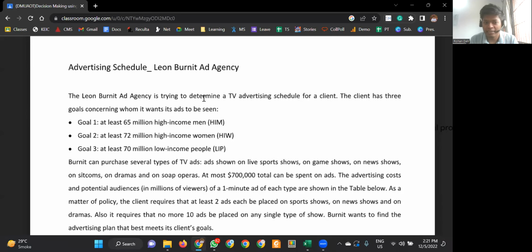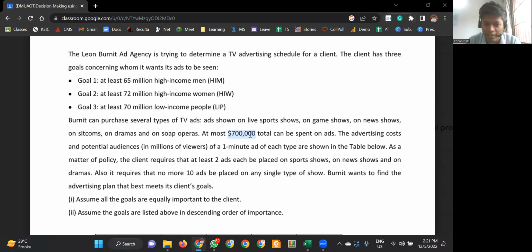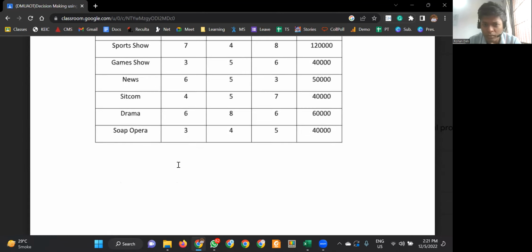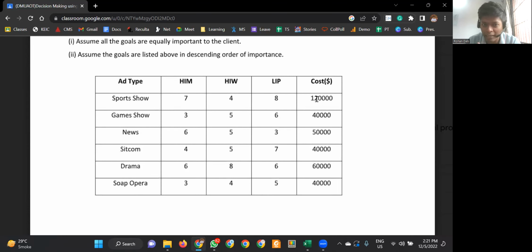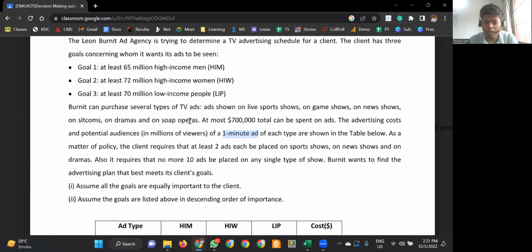There is an ad agency that is creating the media schedule for a TV client, and they want at least 65 million HIM, 72 million HIW, and 70 million LIP. The total budget is 7 lakhs, and the advertising cost is given in a table. This is the cost per ad, and this is the number of HIM, HIW, and LIP per exposure of that ad. A 1 minute ad of each type will be shown, at least 2 ads for sports, news, and drama, and max 10 ads for any single type of show.